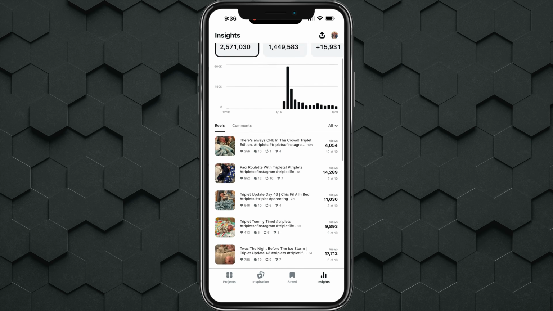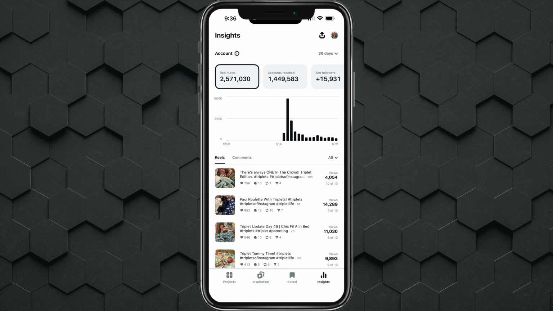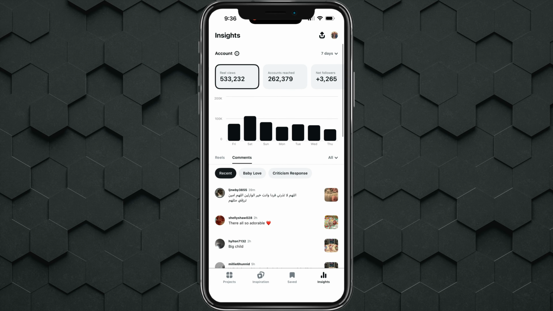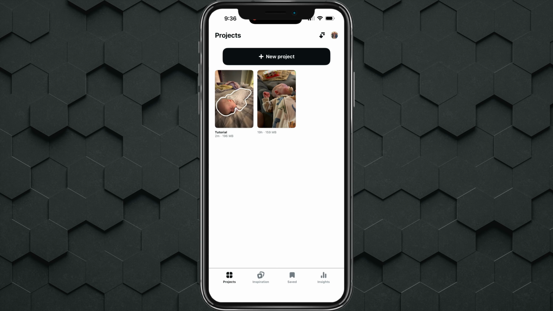So whatever Instagram account that you're logged into, you will see all of the analytics here, and you can dive deep. You can sort by 30 days, 7 days. Go to comments. You can see all the comments that are recently posted. Really cool way to analyze what's going on with your account. That is a full tutorial and overview of how to get started with the Edits app by Instagram.